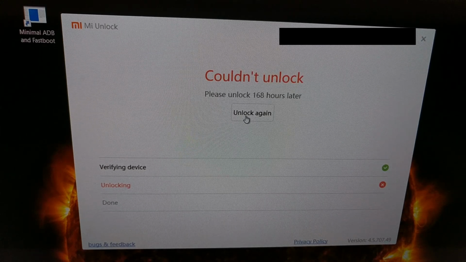And that is how to unlock the bootloader for the Xiaomi Redmi Note 9S, as well as the Xiaomi Redmi Note 9 Pro.